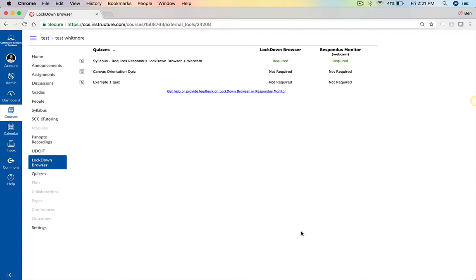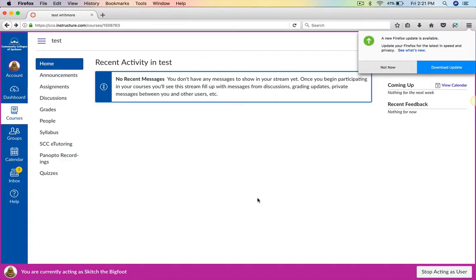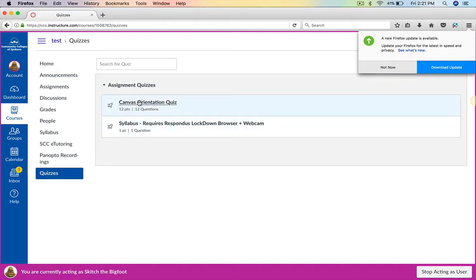Now what this looks like from a student's perspective, I'm going to go ahead and change into my favorite student, Skitch. When Skitch goes into the course, he's going to go into quizzes, and he's going to go into the syllabus. And now it says, requires Respondus LockDown browser and webcam.